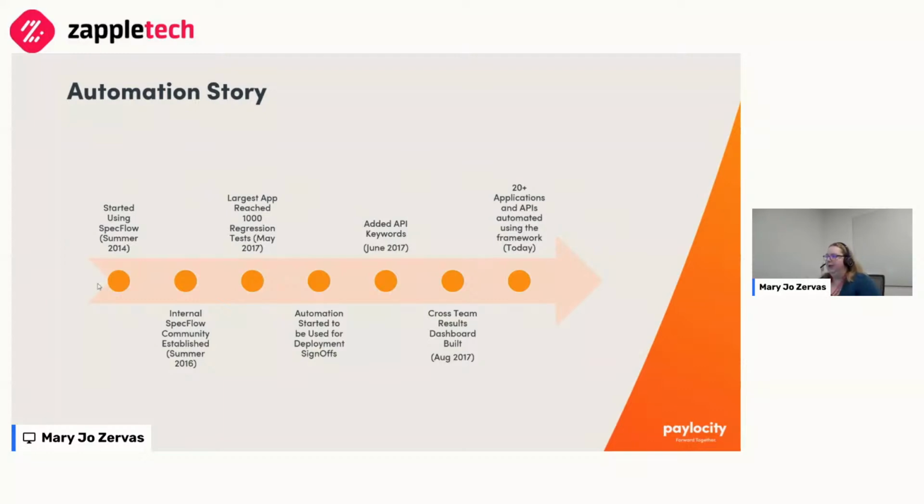established, and more teams like, hey, what is this SpecFlow thing? How could we use it? Could you help us? And so, soon we had a core group of teams using the framework and helping other teams adopt it. So we naturally, grassroots founded this internal SpecFlow community, and that was about 2016 is when that solidified itself.